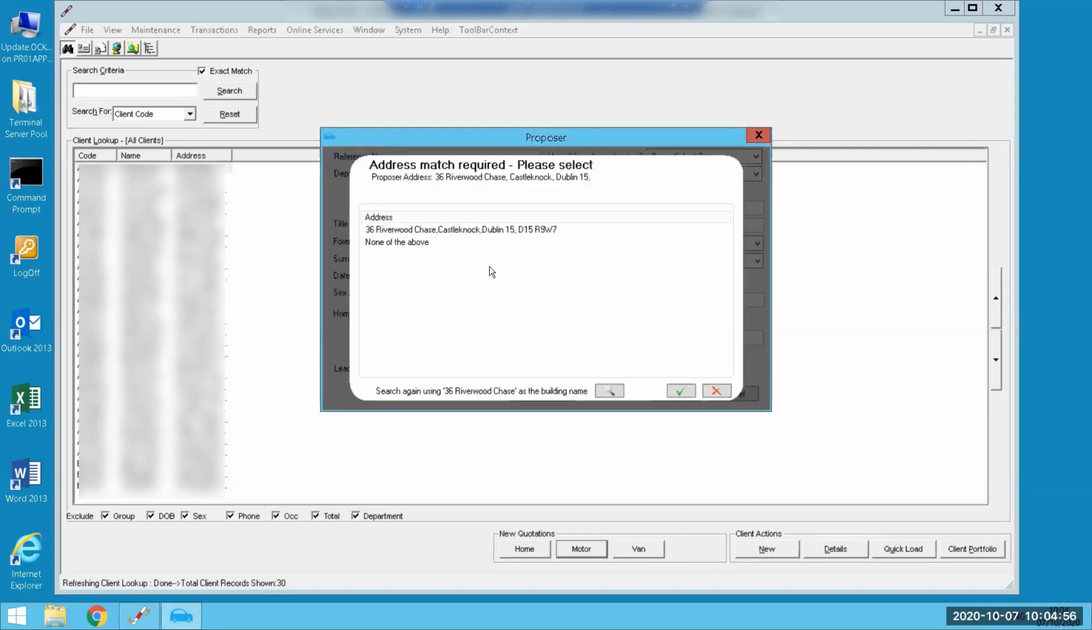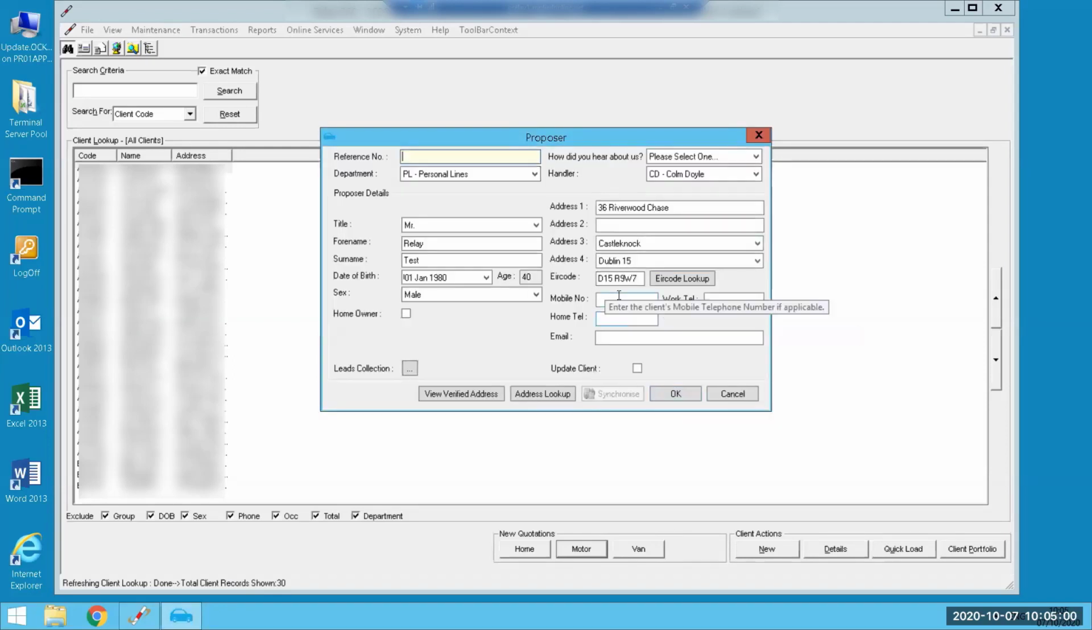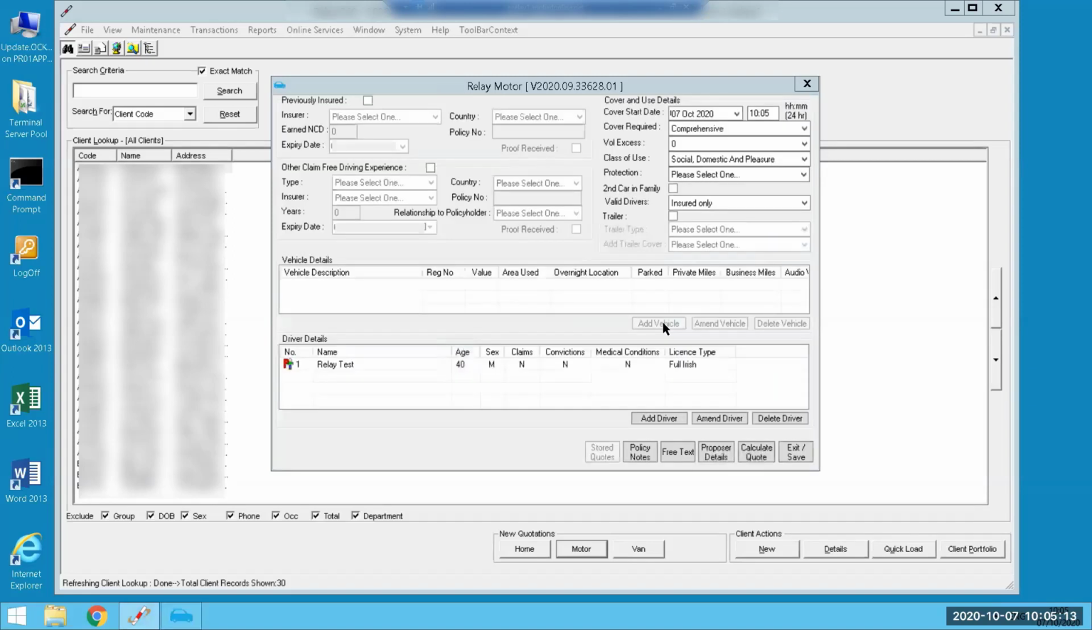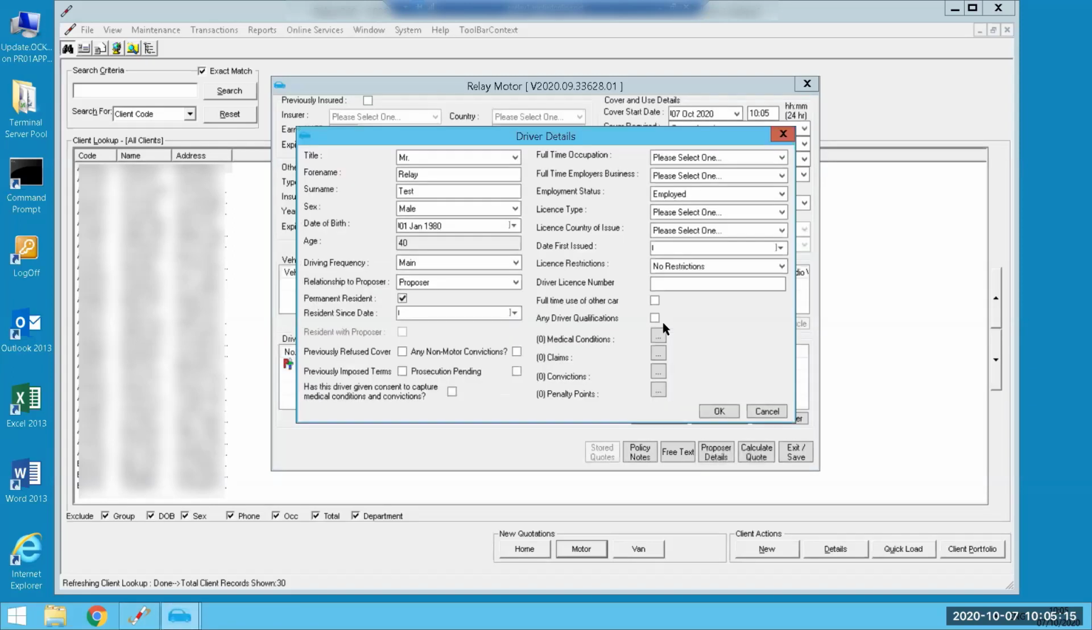Then if I click Eircode lookup, the system will find the code, I just press OK, and then it adds it in. It's a lot easier if you have the code, and it'll speed up the process. Again, if you have it, just fill in the rest of the personal details and then press OK. So that's the proposer information filled in.